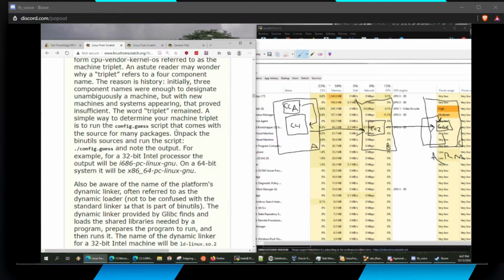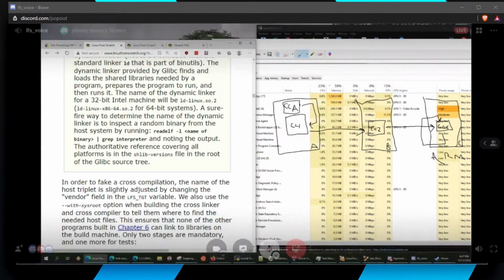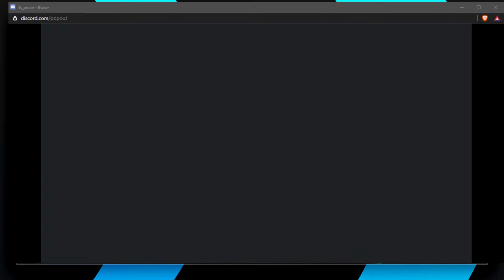The dynamic linker provided by Glibc finds and loads the shared libraries needed by a program, prepares the program to run, and then runs it. The name of the dynamic linker for a 32-bit Intel machine will be ld-linux.so.2, and ld-linux-x86-64.so.2 for 64-bit systems. A surefire way to determine the name of the dynamic linker is to inspect a random binary from the host system by running readelf -l name of binary, looking for the program interpreter, and noting the output. The authoritative reference covering all platforms is in the shlib-versions file in the root of the Glibc source tree.